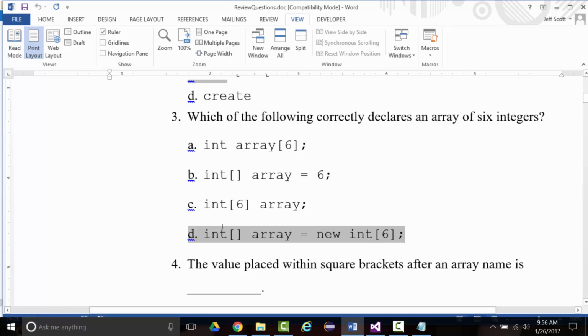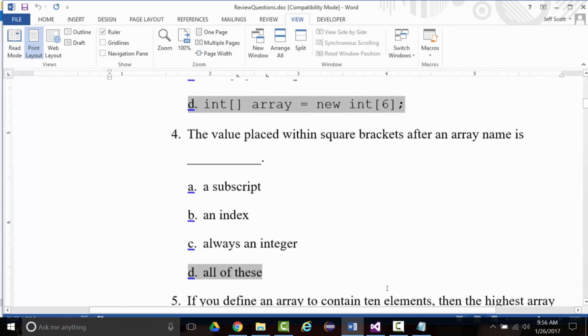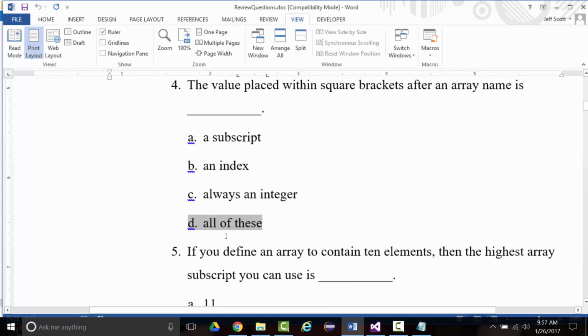Number 3, an array of 6 integers, you would set up like this. So 3 is D. Number 4, the value you place within square brackets can be referred to as a subscript or an index, but it must also always be an integer or an expression that becomes an integer. What they're saying is whatever goes within those brackets is called either a subscript or an index, but it must always be something that reconciles itself to an integer, a whole number. So you can't have bracket 3.14159 bracket. That doesn't make sense to the system.